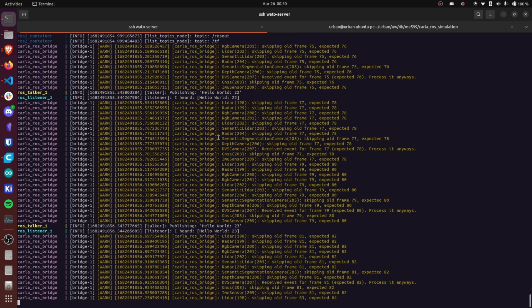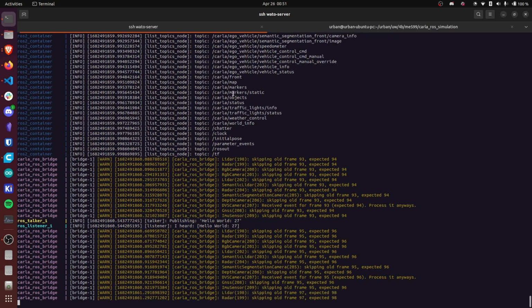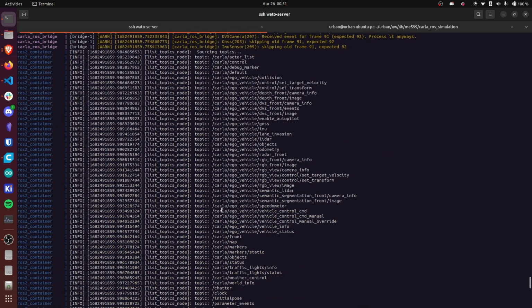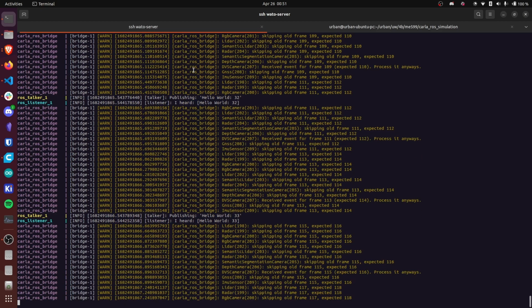But in any case, here we are. This is looking similar to what we had before when I was running locally. You can see all the ROS topics being printed out, all the CARLA ones, the ROS bridge debug messages, and then the talker and listener, for example, running.